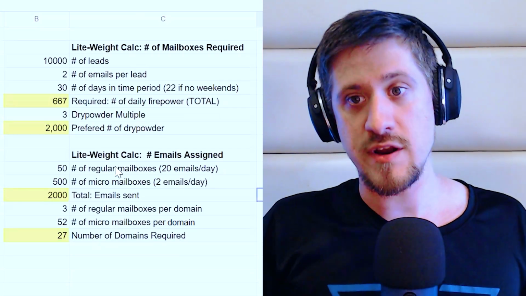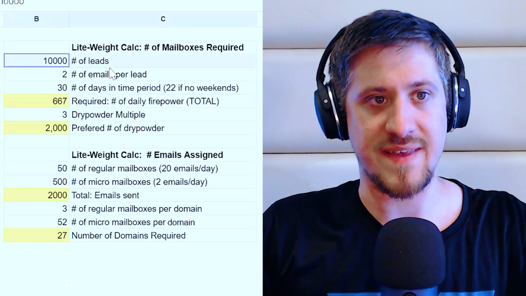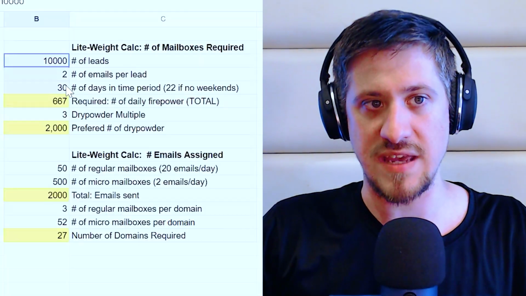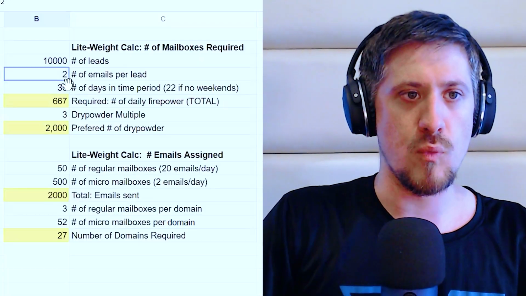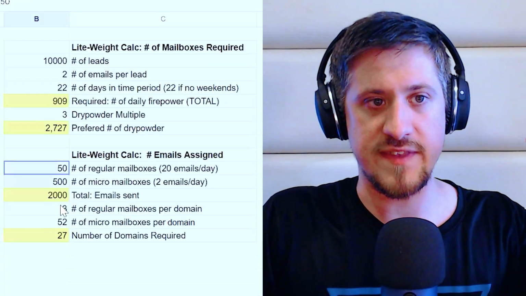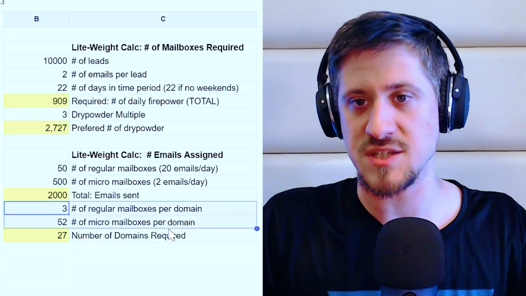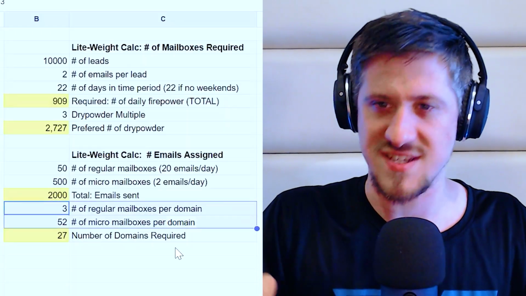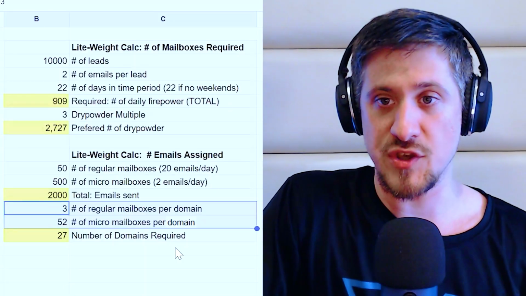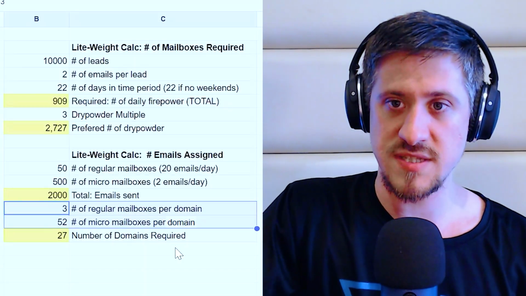If this is your very first campaign, I would just worry about the campaign size and the number of emails per lead, and if you want to send on weekends or not. Once you have that information, I think that these assumptions down below, of the number of mailboxes and the number of mailboxes per domain, all that stuff are safe bets, and I would leave this alone. But if you want to change it based on your own situation, feel free to do so.